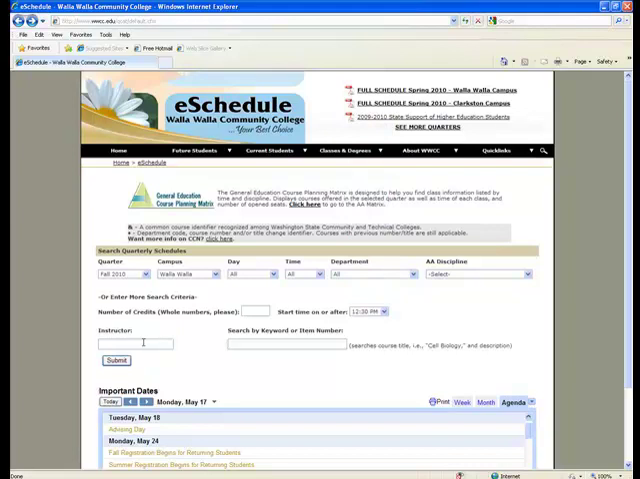Also, once you become a student here, you may have recommendations from other students to take a class from this instructor or that instructor. You could search by instructors of classes, and you could also search just by keyword. And this is like a Google search, so you can search the word biology, and all biology courses will come up, or anything with biology in the course title. So those are all ways that you can search for classes through our e-schedule.